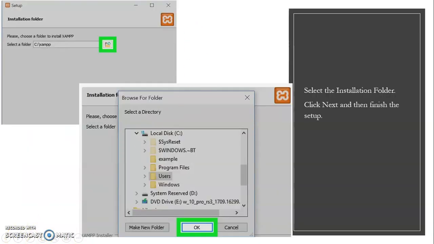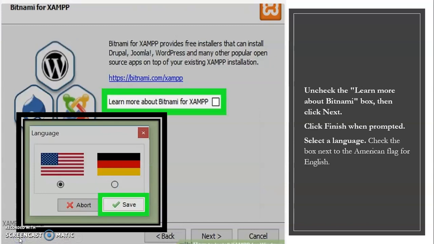In the setup, you have to select the installation folder. So select whichever folder where you want to install your XAMPP server and press OK. In the next step, you will be shown this screen. So don't forget to uncheck this checkbox where it says learn more about Bitnami for XAMPP. Just uncheck this box and click on the next button. When you click on next, you will see this text box which will ask you to select the language. So you select this American flag for English and say save.